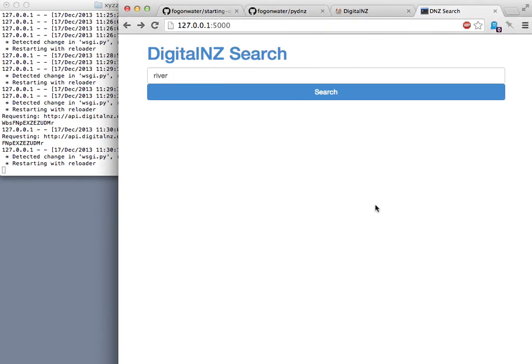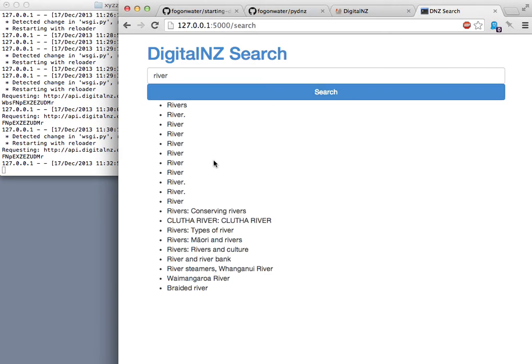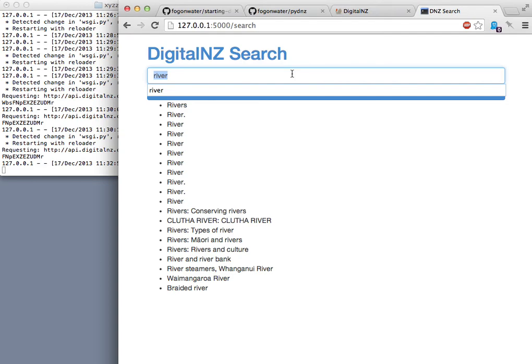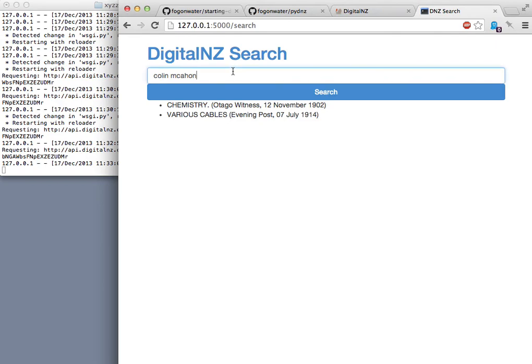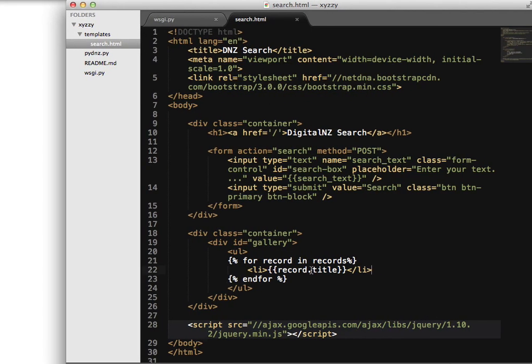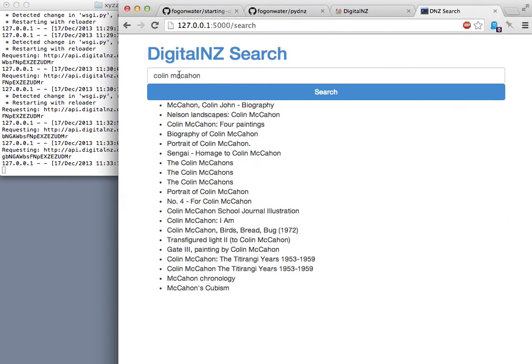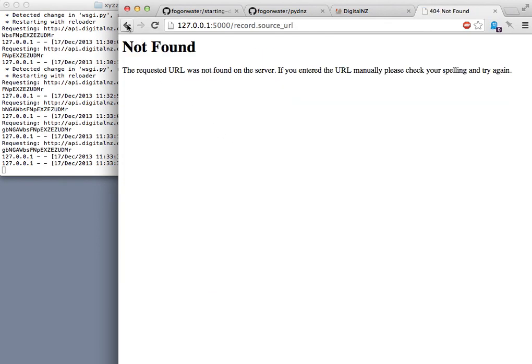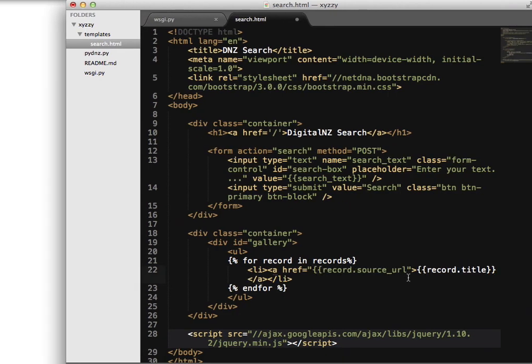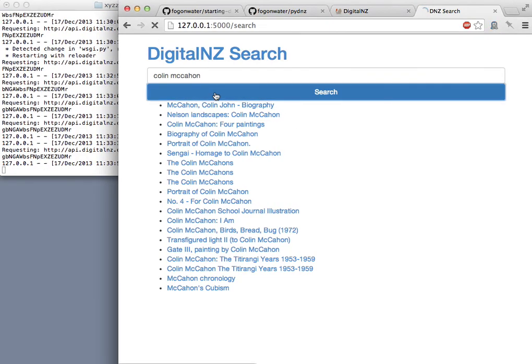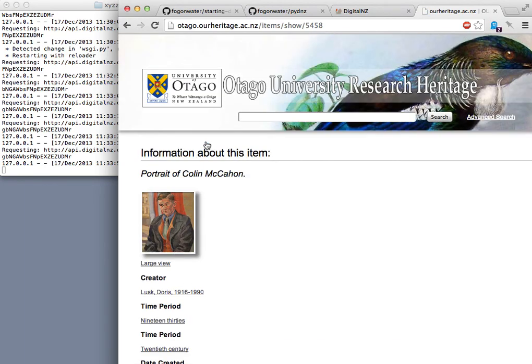Hopefully now when we search we get a whole bunch of river records. And if we search for Colin McCann, interesting. Ah, because I misspelled his name. There we go, some McCann records. The very final thing that we'll do is href equals record dot source URL. And now when we search for Colin McCann, we should get a whole lot of links through to source institutions. And that's this little tutorial.